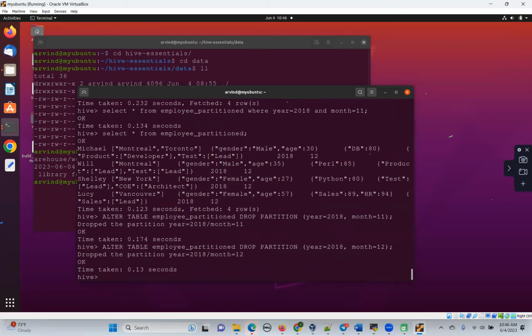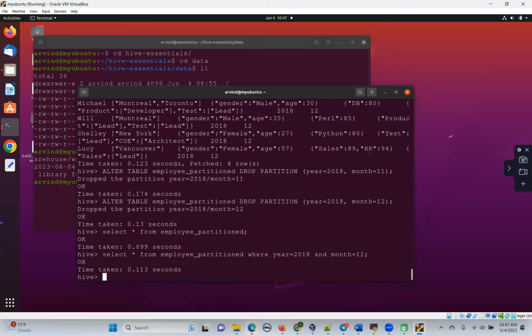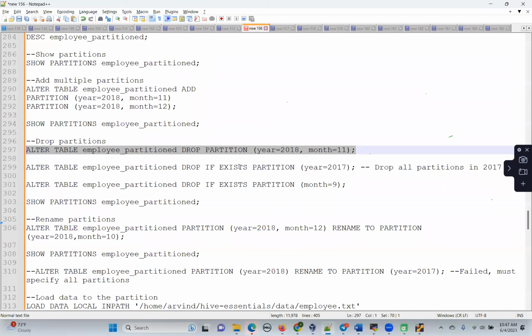Now you do the select star from the table, because you have dropped the partition and your data is also removed. Okay, 1 second. Yeah, it's not showing any data for the 12 partition, right? When you do alter table drop partition, it removes your partition as well, like logical and physical both are deleted.